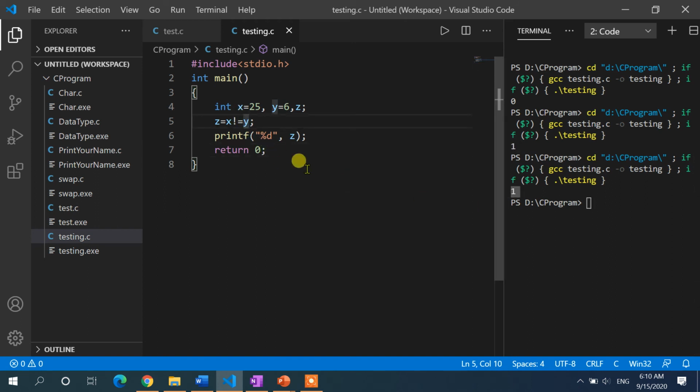Similarly, if I write x double equal to y, what will happen? I am checking the similarity between x and y. If it is similar, then the result will be 1. If it is not similar, the result will be 0. Here x is 25, y is 6, so both are not similar to each other. That's why z value should be 1? Let's see what happened. Control S. Now run it.